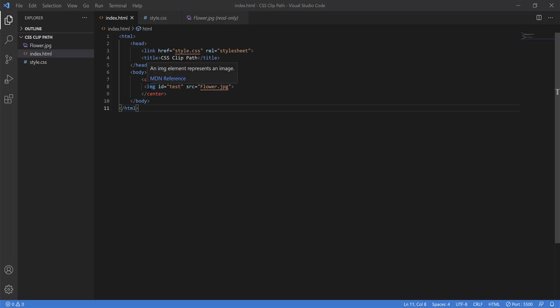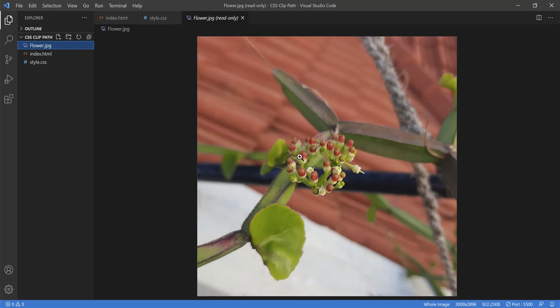All I've done is I've opened an image tag, I've given it the ID test, and I've given the source as flower.jpg. Now this is what our flower.jpg looks like. And this is the flower which we are going to be using for today's video.